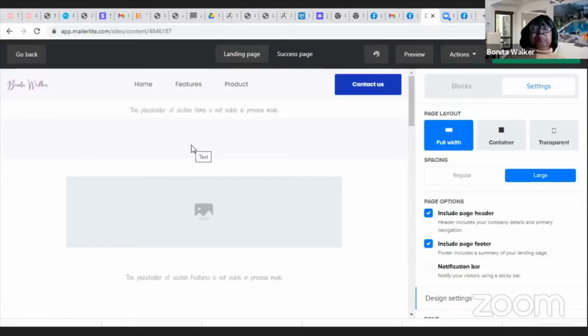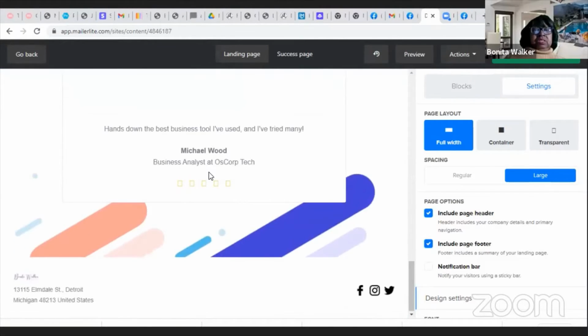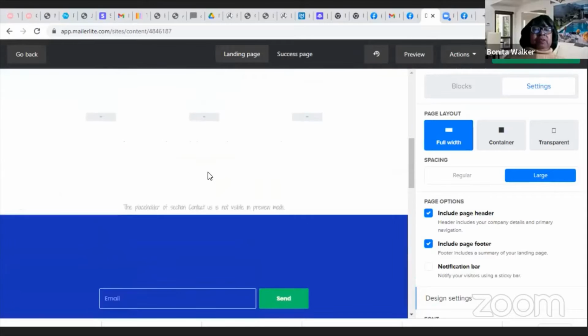MailerLite is one of the simpler ones, and so is MailChimp, by the way, but I've kind of gotten away from MailChimp simply because there's things that they do that really don't serve my purpose and my client's purpose. So now this is not fully populated yet, but as you can see, things are coming on board. The different sections. This is actually a very long landing page.